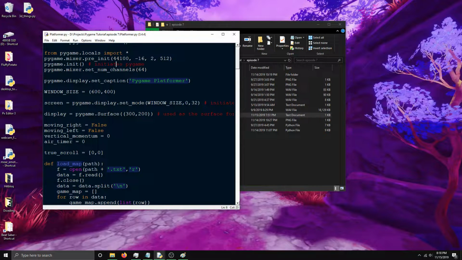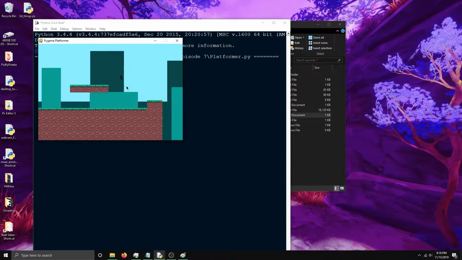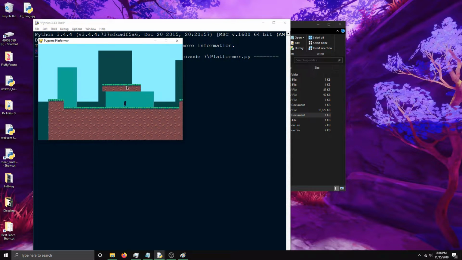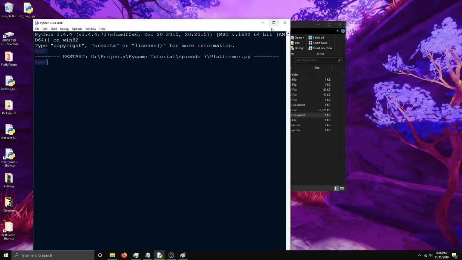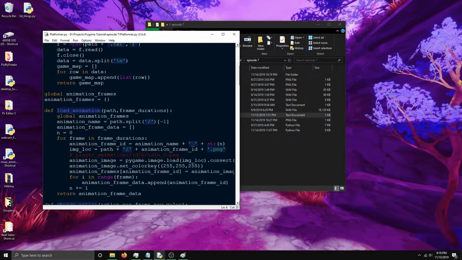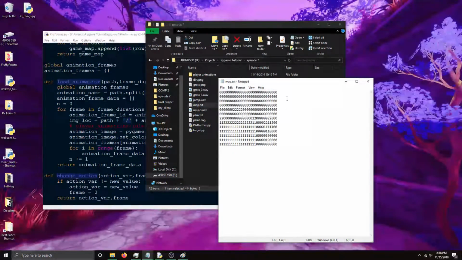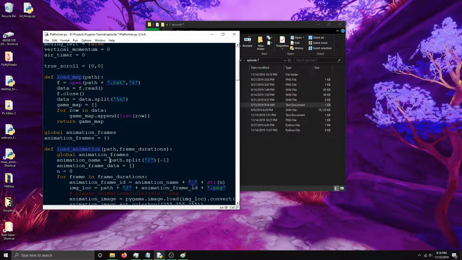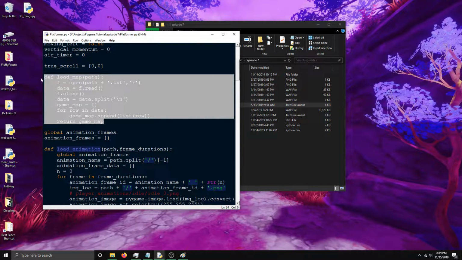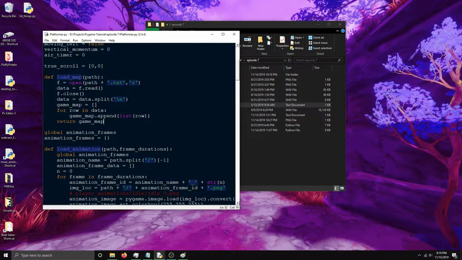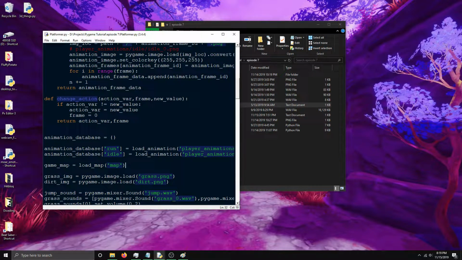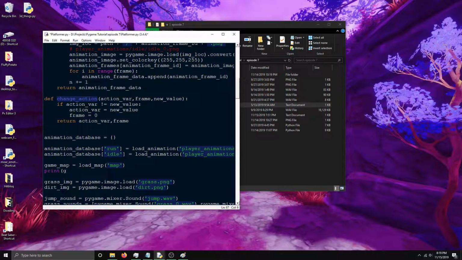If you remember our old example, I used just a list and a map file. This is the map file, and it's stored in a list, which is created with this function right here. Right here, I can do print game map.